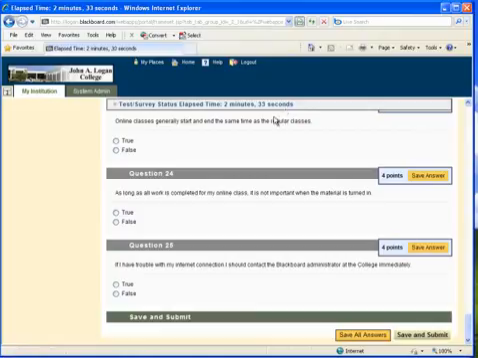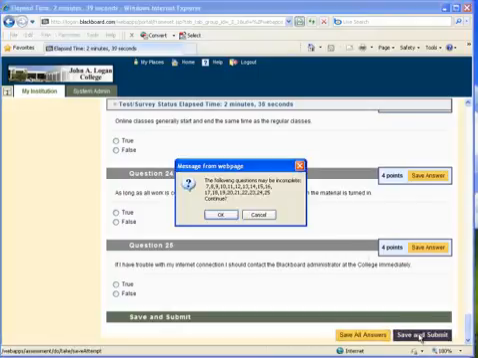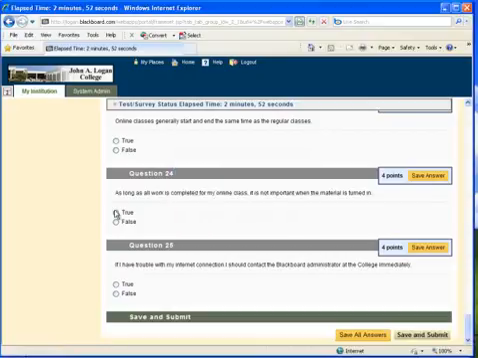Now, when you get ready to submit, you can click the Save and Submit button. When you click the Save and Submit button, it's going to warn me that I did not answer all the questions. If you want to go ahead and submit it, that's fine, but it is warning you that you've not really completed the test yet. You can click Cancel and actually go back and answer some more of the questions if you like.